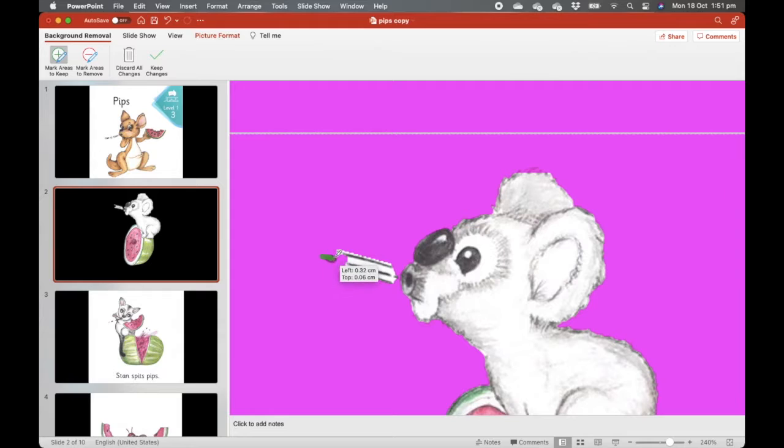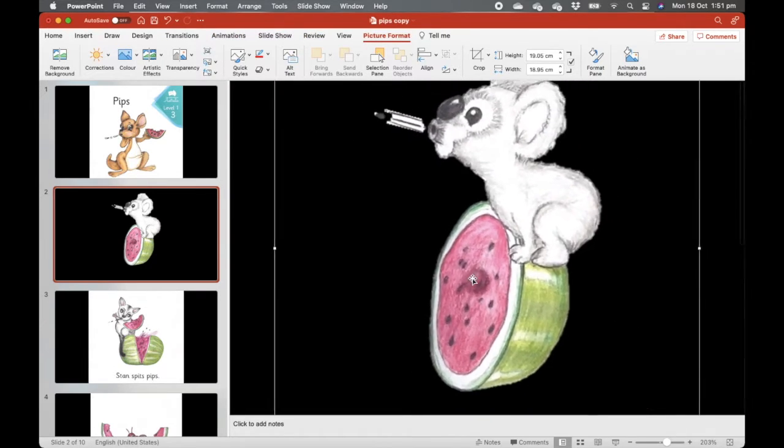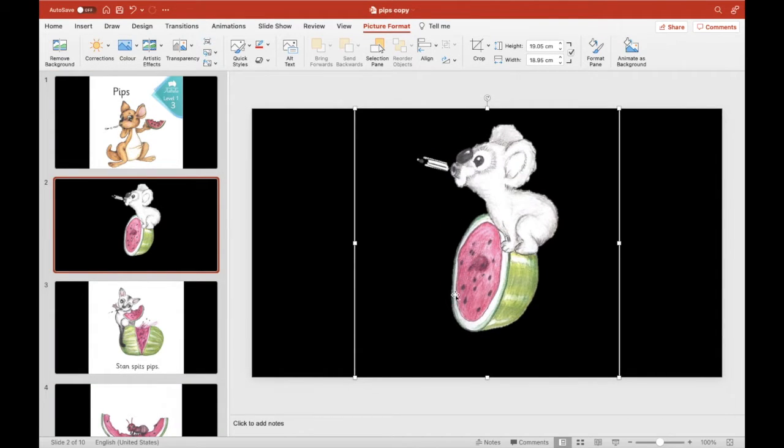And you can see in this sidebar what it would look like in real time. So that looks pretty good to me. So I'm going to press keep changes at the top here. And now you have an image without a background.